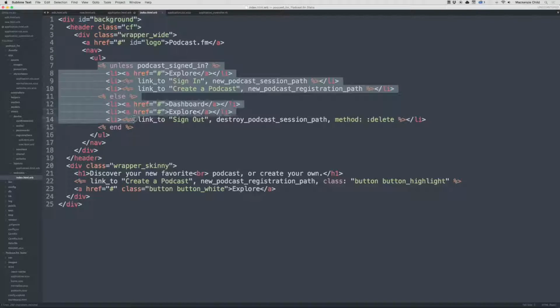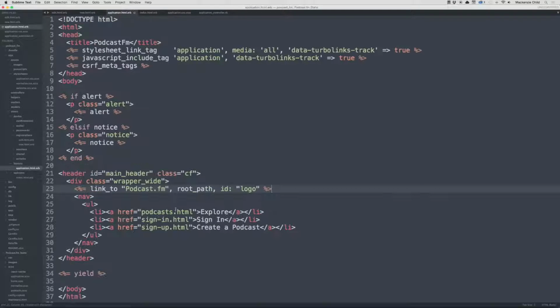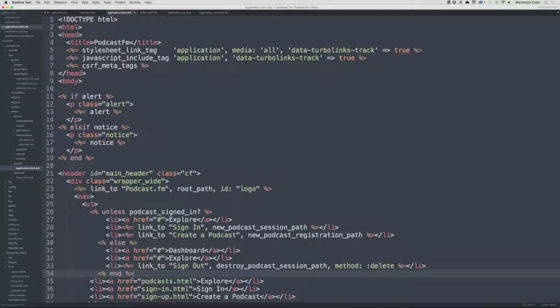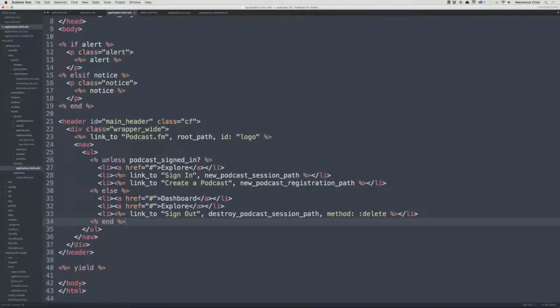And we want this same conditional. So I'm going to copy this over, go under the UL, and let's paste that in. So once we add the podcast controller and views, we'll change this link. And then once we add the dashboard, we'll change this link. But for now, this is good.